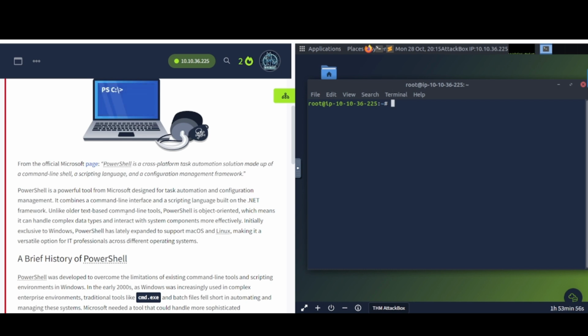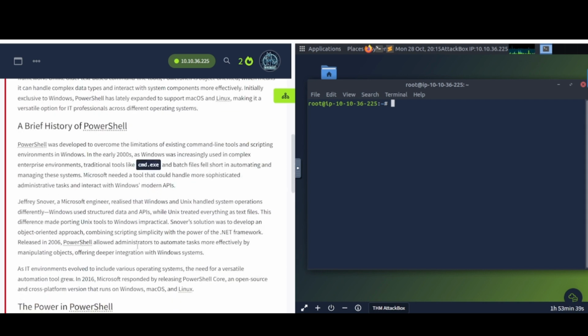Unlike older text-based command line tools, PowerShell is object-oriented, which means it can handle complex data types and interact with system components more effectively. Initially exclusive to Windows, PowerShell has lately expanded to support macOS and Linux, making it a versatile option for IT professionals across different operating systems.